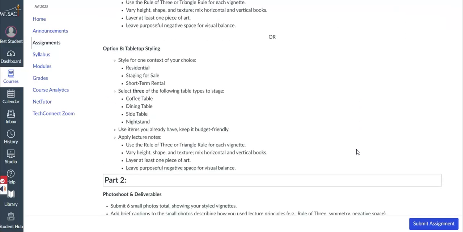If you decide to go with the tabletop, because it's one or the other, then again, you're going to choose the context of your choice. Are you going to do residential? Are you going to do staging? Or are you going to do short-term rental? And then you're going to select 3 of the types of tables: coffee table, dining table, side table, nightstand. You're going to select 3 of the 4 and you're going to stage them. Again, keep it budget friendly. Use things that you already have. Just be more purposeful in arranging things so that it correlates with all of the new design terms and strategies that we've learned.